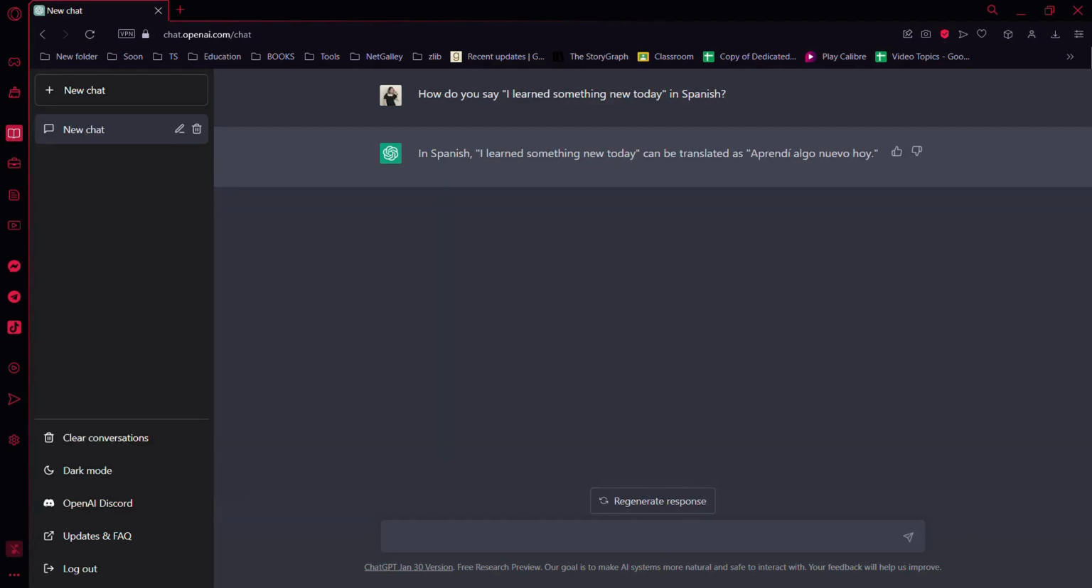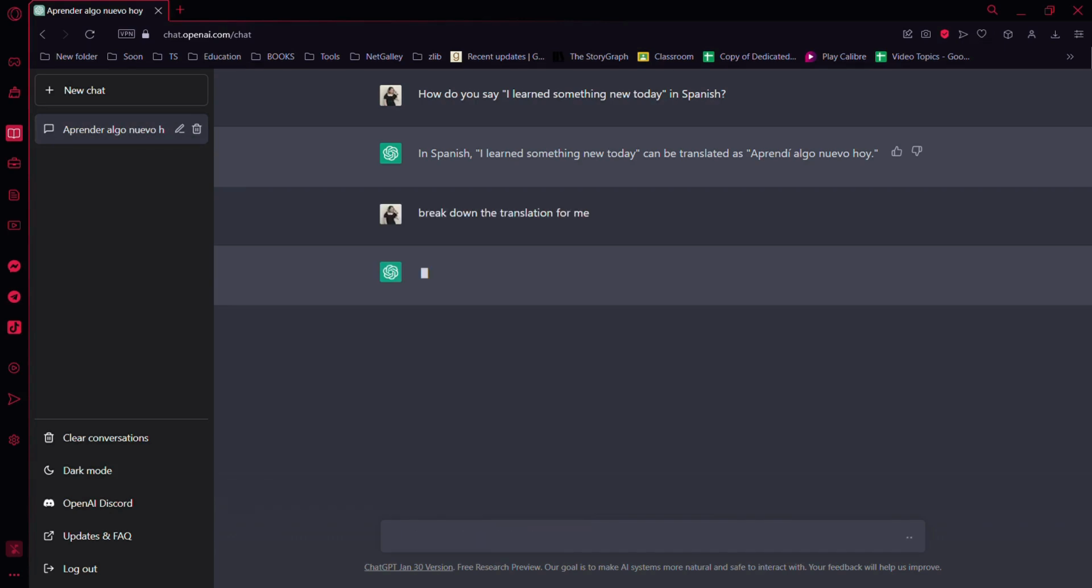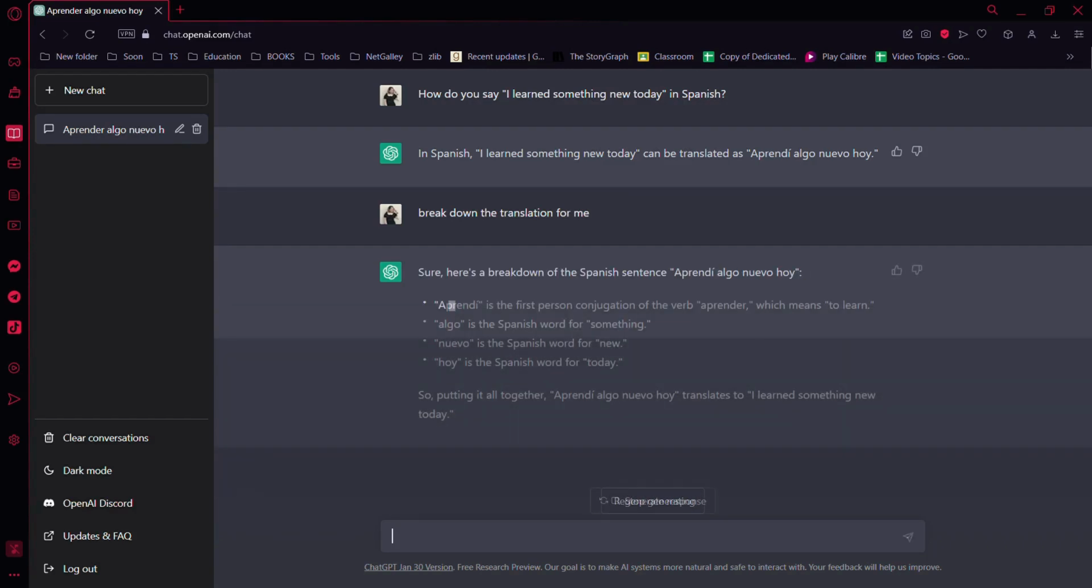The great thing about ChatGPT is that you can ask it to break down the translation for you. So as you can see, I asked ChatGPT to break down the translation. This is so useful and helpful, especially if you're a professional who needs to translate work-related materials.